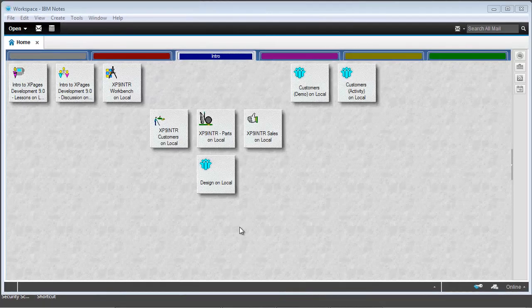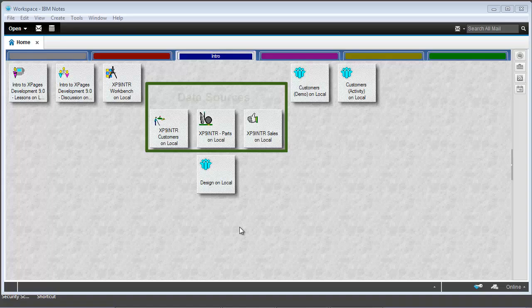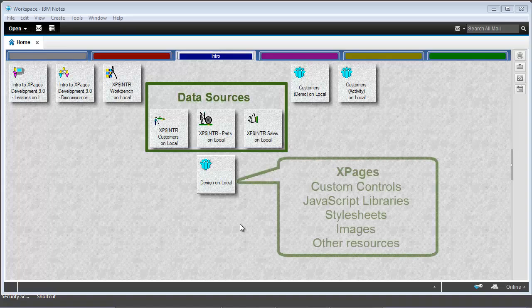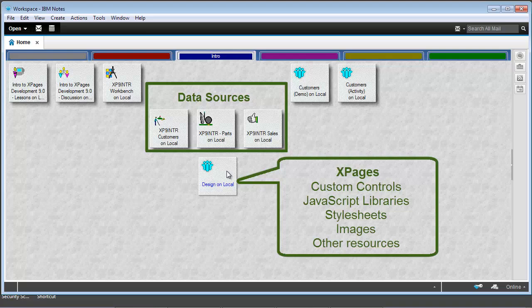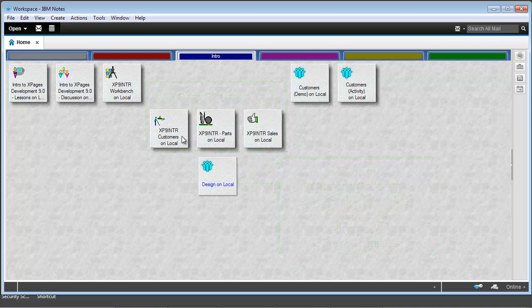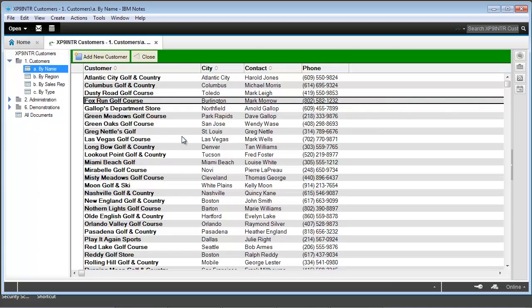Turning to my Notes workspace, I see the Customers, Parts, and Sales applications, my data sources for my XPage applications, and Design NSF, where I'm creating my XPages and my XPages resources. The Customers application is the application where we're going to continue to develop our XPages.